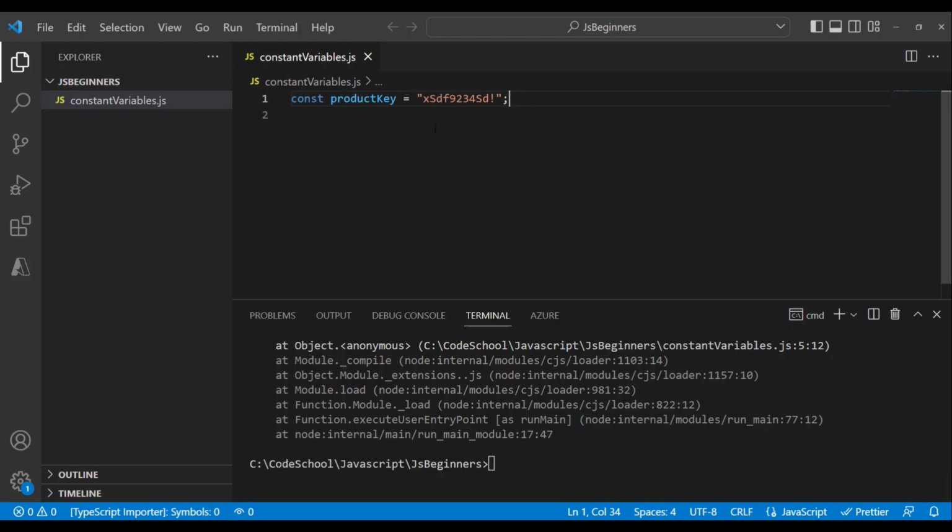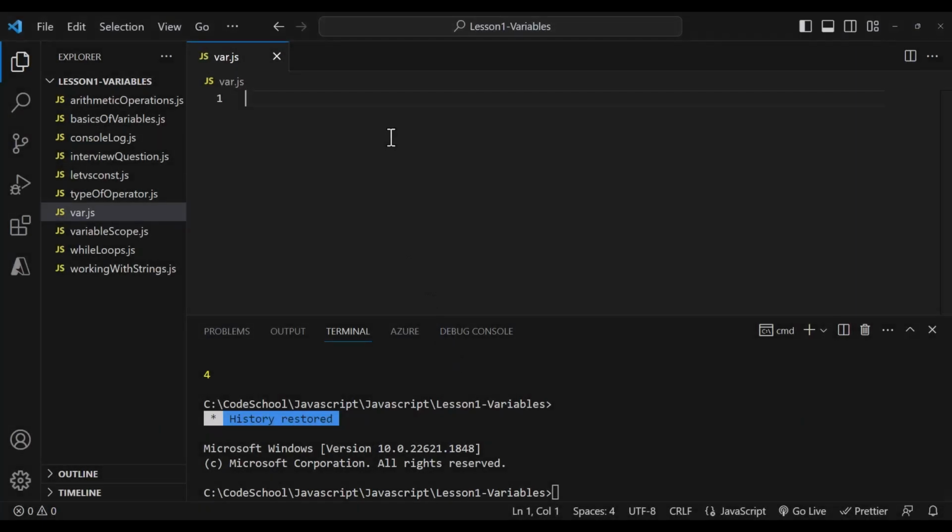Okay, we've been doing the basics of variables. Now let's talk about variable types in the next lesson. Now, some of you who already know a little bit about JavaScript may notice that I introduced let and const, but I did not introduce var.